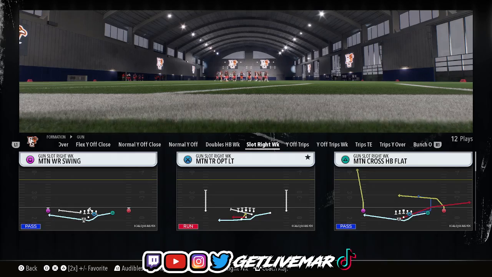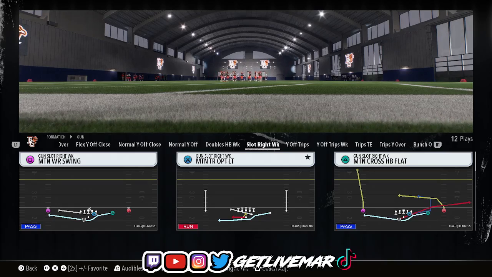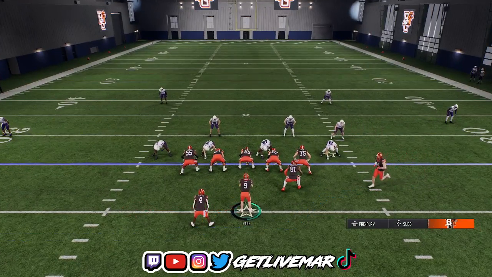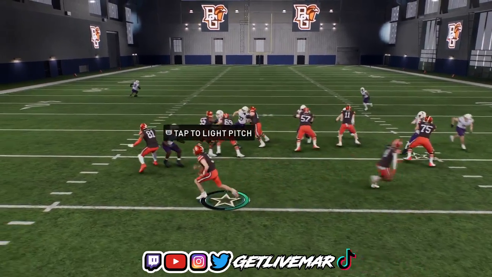Now we're going to be going over slot right weak. Just look at the motion. We can either just go ahead and throw it to the receiver on the motion swing, or we could do the motion triple option, which is what I like to go ahead and do. And like I said, depending on how it works on your opponent, that's when you can just go ahead and switch it up and go on from there.